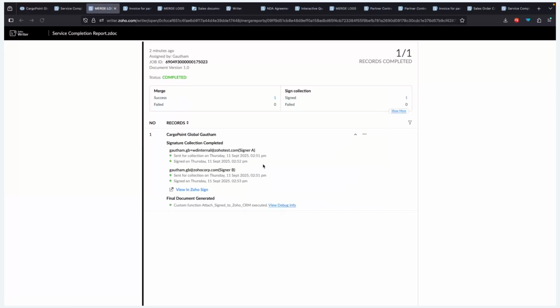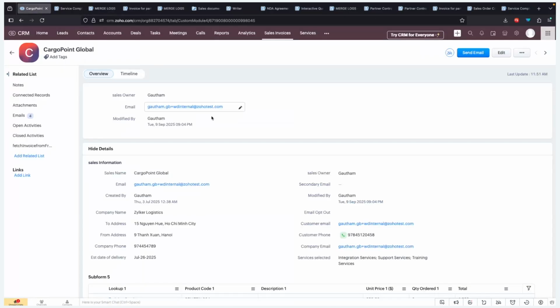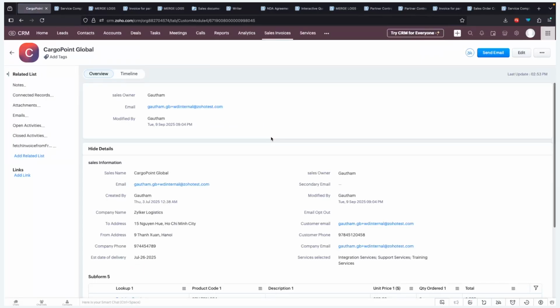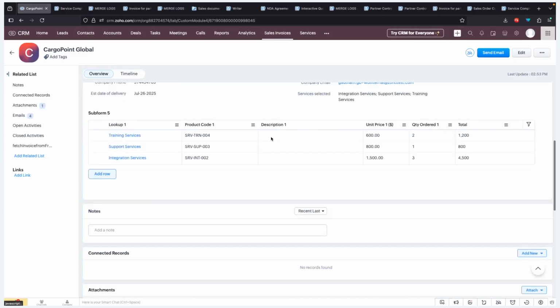Yeah, here you can see that the first signer is completed and the second signer is also completed. And yes, the document is also generated and it's been pushed to CRM. So the custom function is being executed. So let me just quickly get into the CRM and check if we have received any documents. I'll just refresh the page once and go to the attachment section.